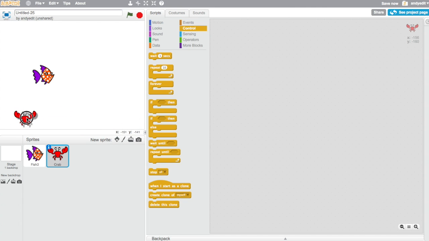When I'm moving him, first of all, you can see this X and Y axis. The numbers change. Wherever he is, you see they change. So that's going to be useful when we use this glide block now.